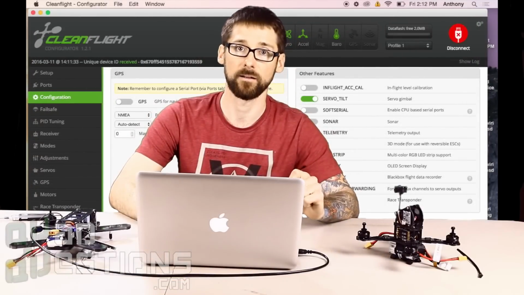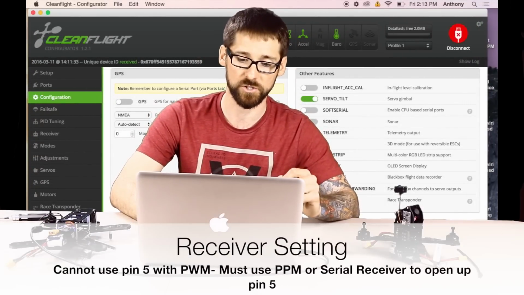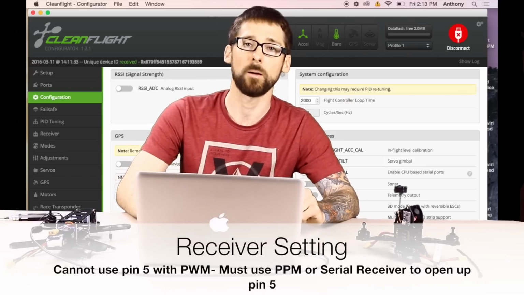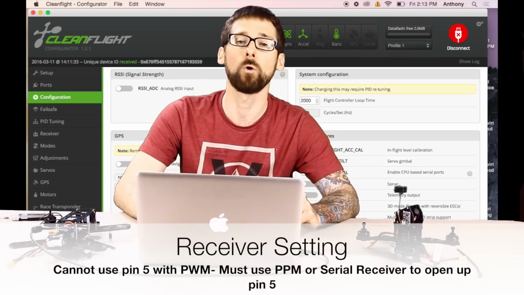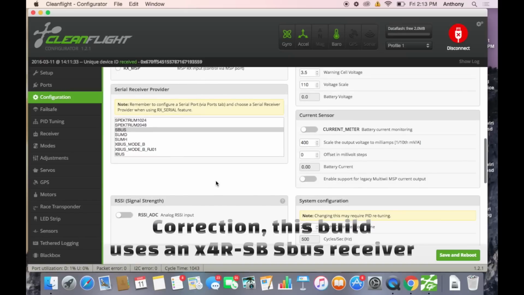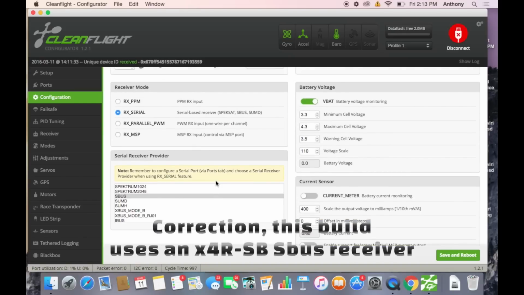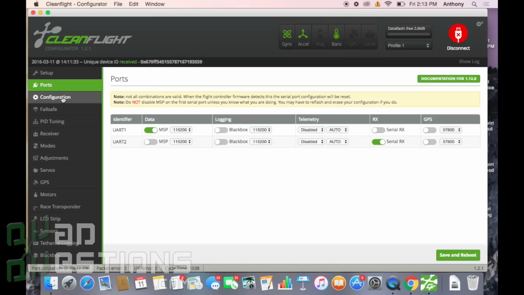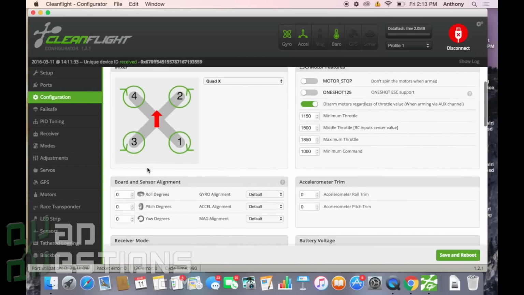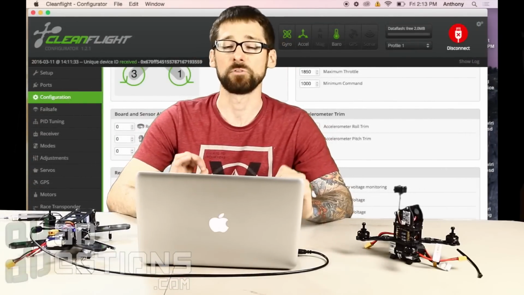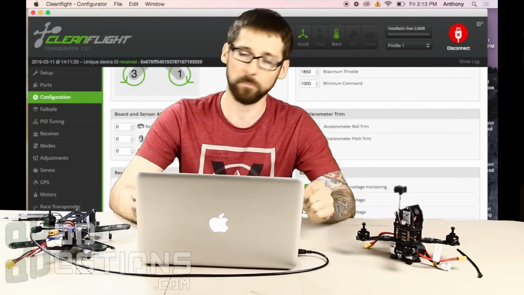The second thing that can cause an issue is your receiver. You cannot use a PWM-based receiver. You must use PPM or a serial-based receiver. So right now we've got a D4R2 hooked up, and it's just hooked up via serial port, which is enabled on UART2. Serial RX is enabled. Scroll down in receiver mode, it says RX serial. So if you have all of that set up, this should be a breeze.